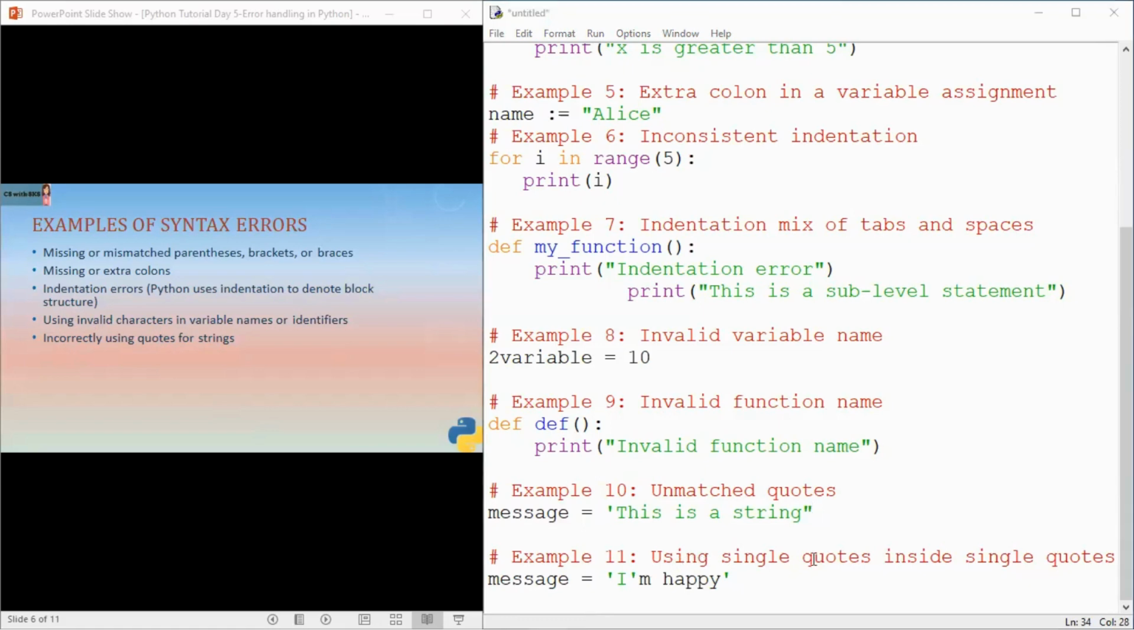Then we have using single quotes inside single quotes. It's not allowed. So if you're writing message equals to I am happy, so again, there is a mismatch. So this I is ending here only. Where is the starting point for this? So you can't use single quotes inside single quotes. For those, we have escape sequences.